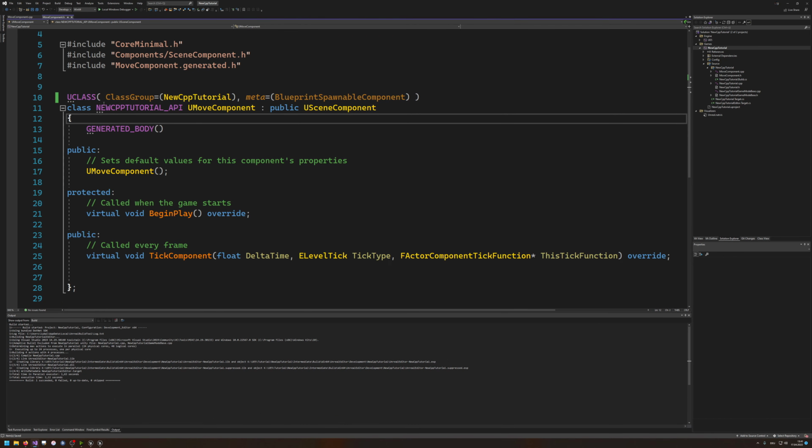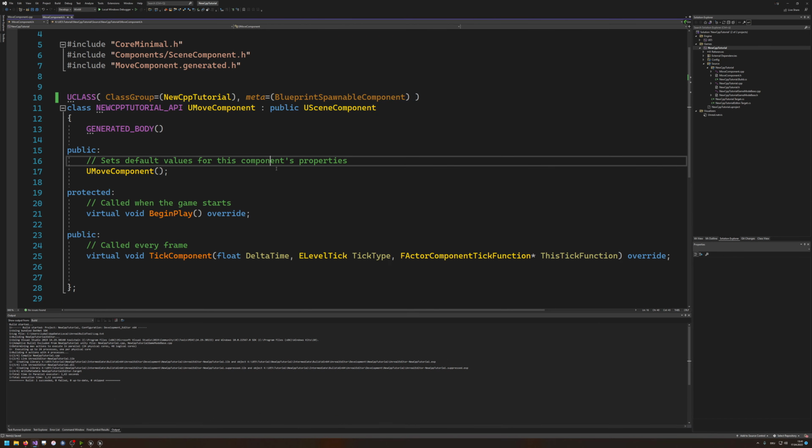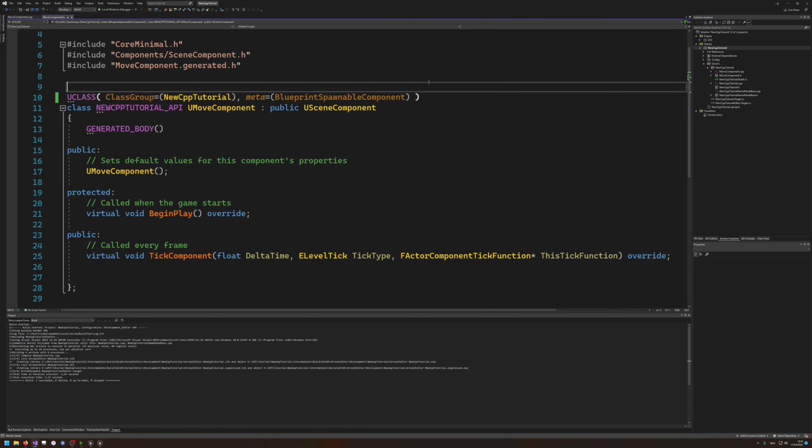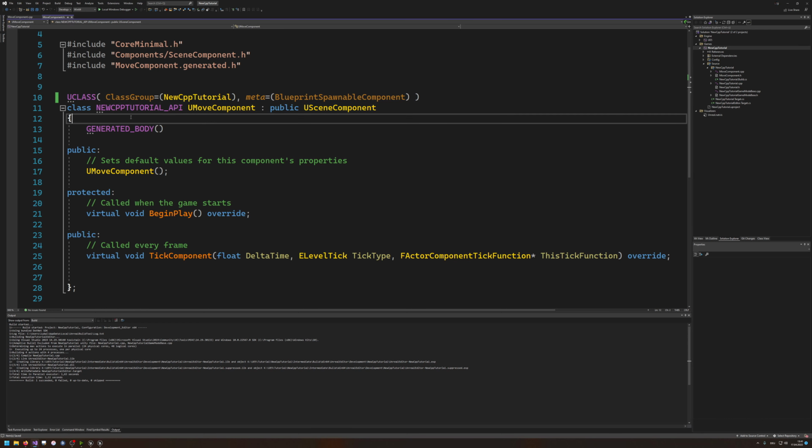But actually we have not moved through the class declaration. So what's going on here in the class declaration, besides all the UCLASS metadata? Well, of course we define the class. It's a NEWCPPTUTORIAL_API, which just depends on how you're building your project. In this case, it's a DLL export.